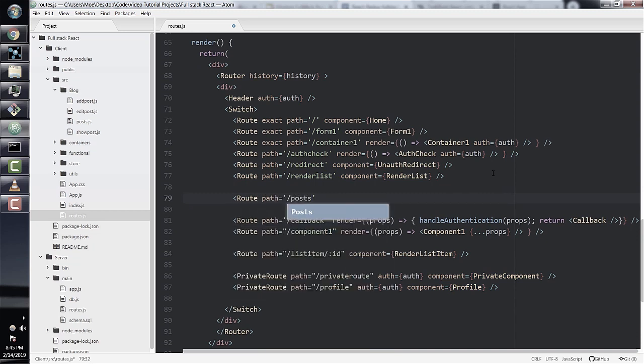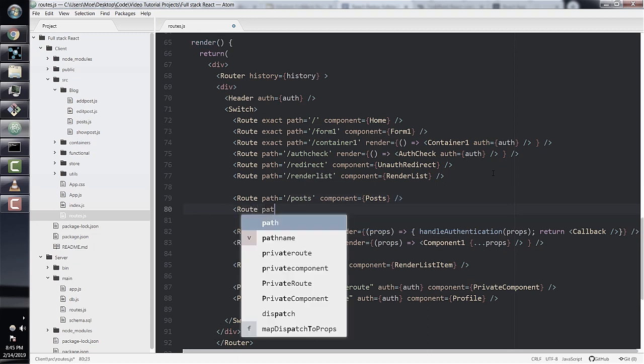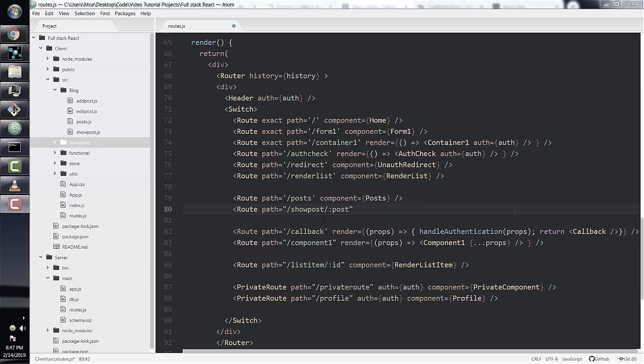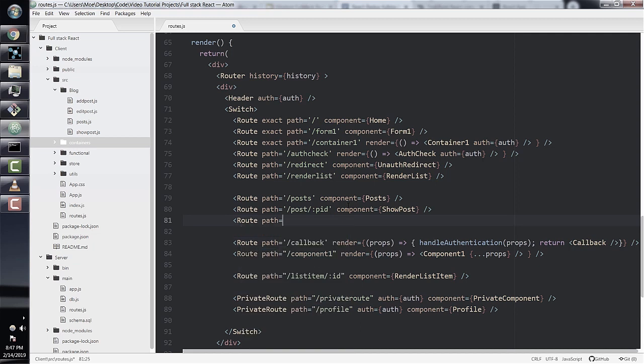So let's set up our main forum with a path of /posts, and then we can just pass in the post component. Our show post will need to be dynamically routed. So we do /post/:PID, and then the component would be just show post. And same thing with our edit post. It needs to be dynamically routed. So we do edit post /:PID.